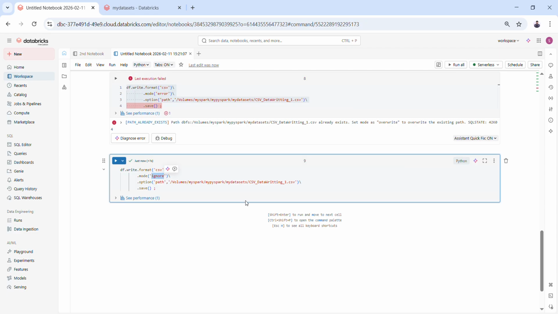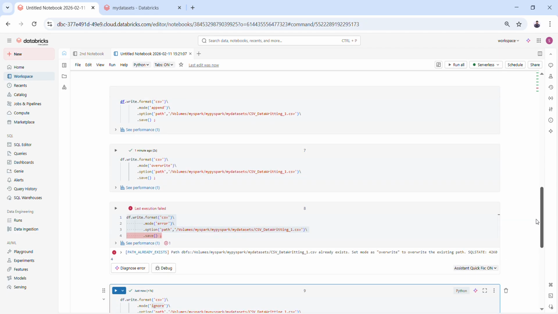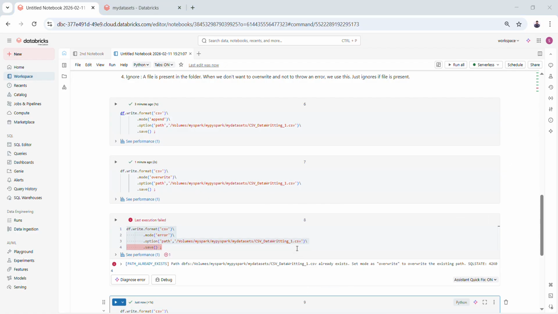So this is about data writing and its modes.